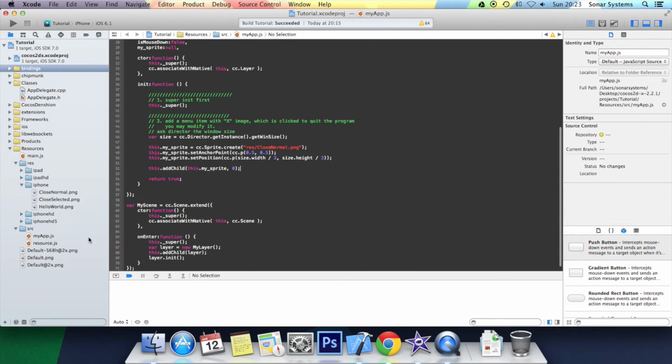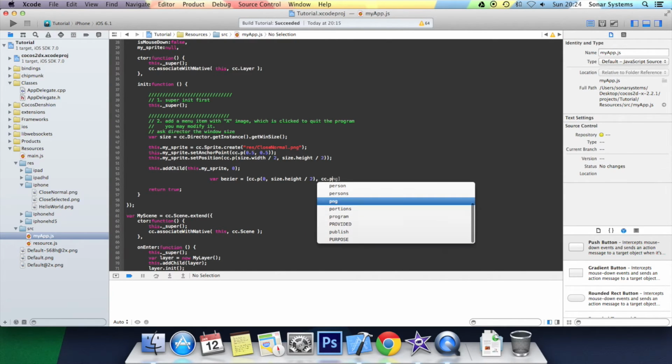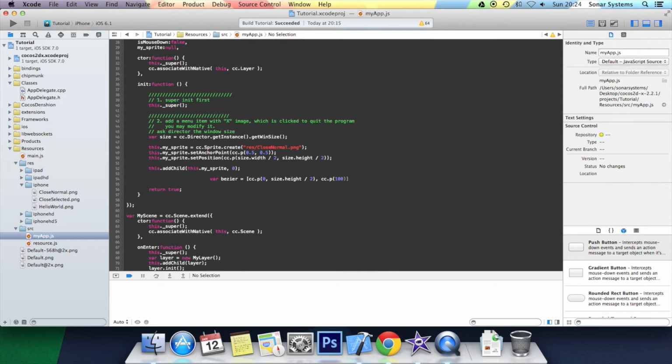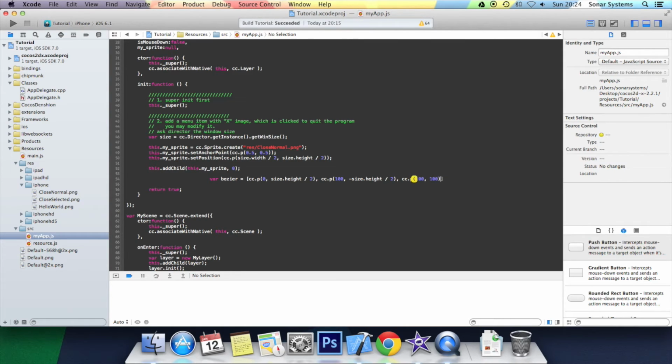Once it's opened, we want to go to the myapp.js. Below where we've added the sprite, we want to create a variable called bezier. In here, we'll store the actual coordinates of the curve point 1, curve point 2, and the end point as well. Do cc.p, open bracket, we'll put 0, comma, size.height divided by 2, close bracket, comma, cc.p, open bracket, 100, comma, minus size.height divided by 2, close bracket, comma, cc.p, open bracket, 100, comma, 100, close bracket, semicolon. Let's just sort out the formatting.